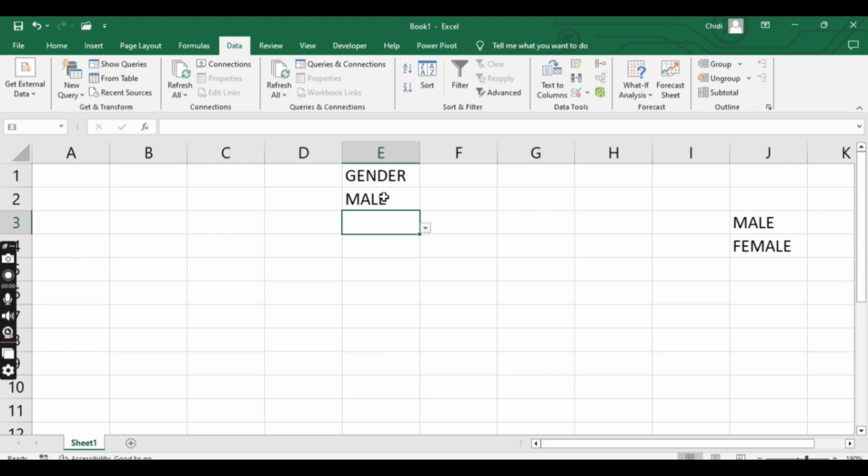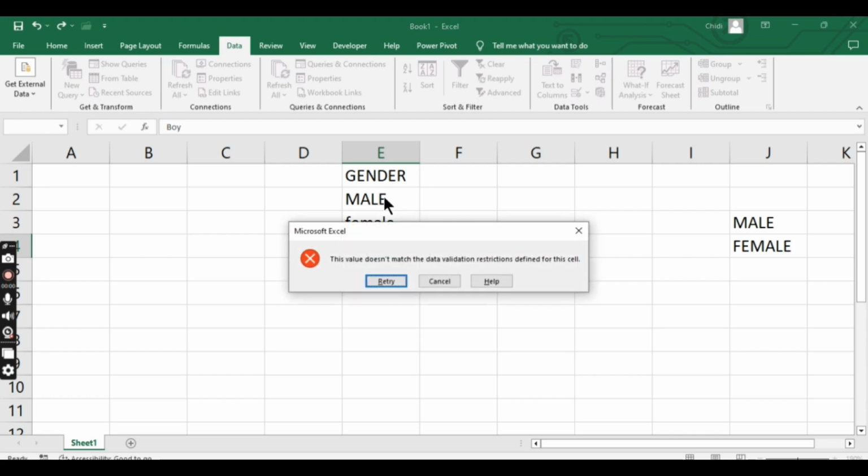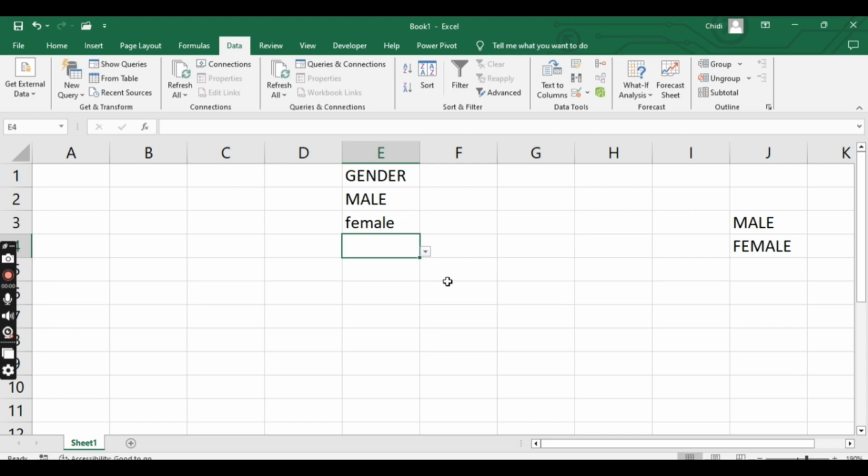It will not raise an error. I can even write it in small letter. It's not raise an error. But the moment I write something like boy, can you see the error? So this value doesn't match the data validation restriction defined for this cell. So you can really see the importance of data validation. It helps you to define the integrity of data.